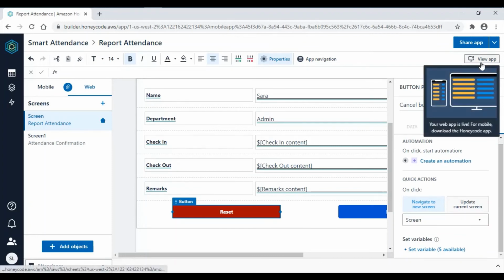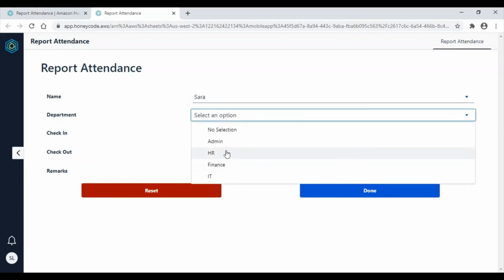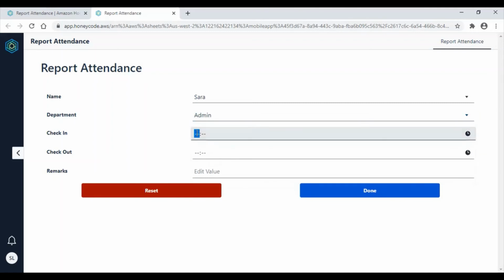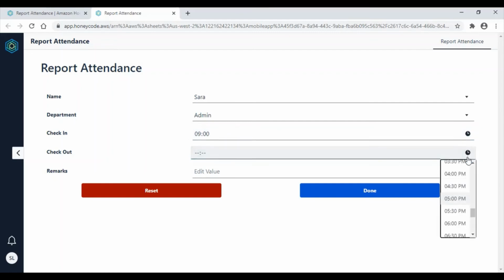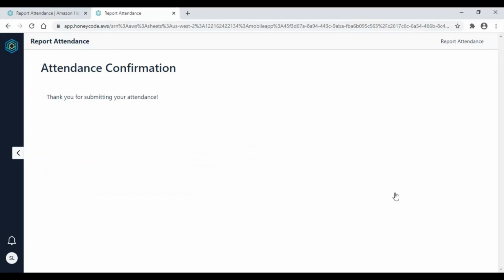Let us test it by clicking on View App. The Report Attendance screen is loaded. Enter input values and click on Done. It will save the values to the attendance table and redirect to the confirmation screen.